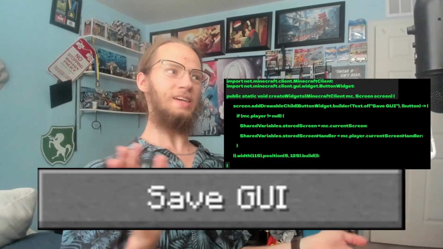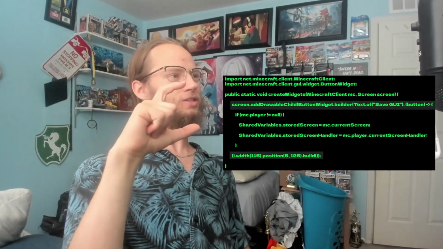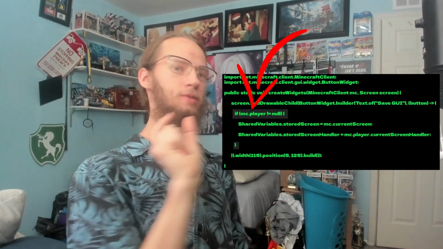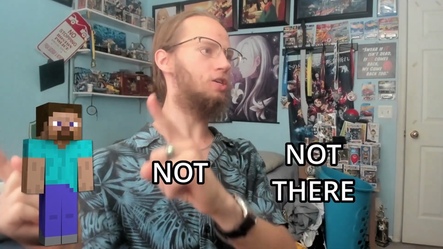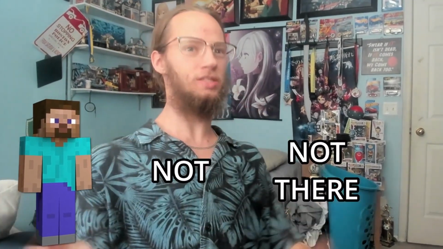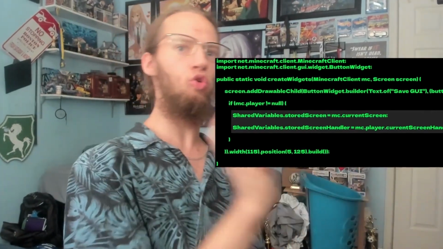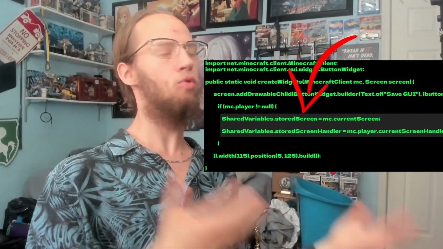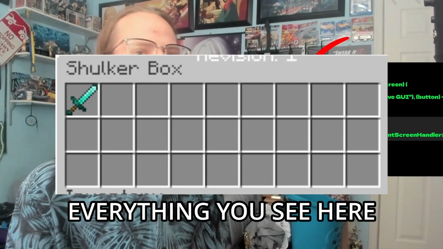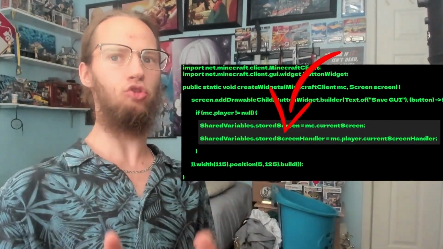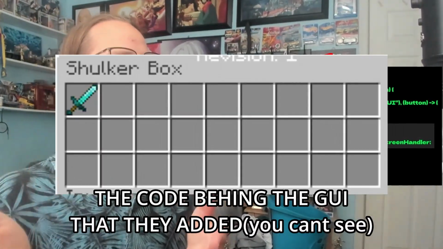Save GUI basically has the same code, but once you create the button, it's if MC player not null. What that is, if the player, aka you, is not non-existent, it then runs it, which is basically if the player is there, it runs it. Stored screen is a variable where it saves the screen data, and then the stored screen handler stores the information, like how the inside of that GUI is run, so that we can call it later on.